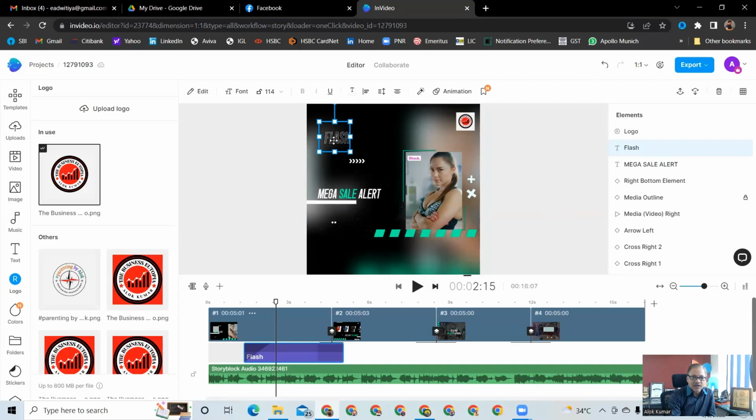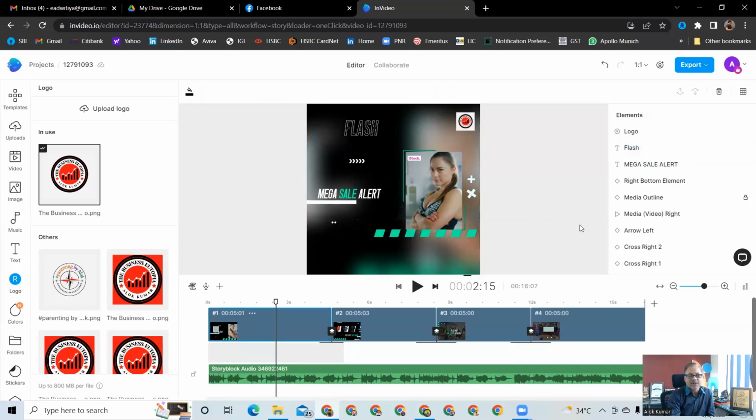Select this and again go to the font, edit, color, size. If you want to increase the size, let's say you want a bigger size for this, 152, so you can see you can just drag it here. You can see it is coming as a bigger font, right? So these are again simple drag and drop tools which you can use for your editing.